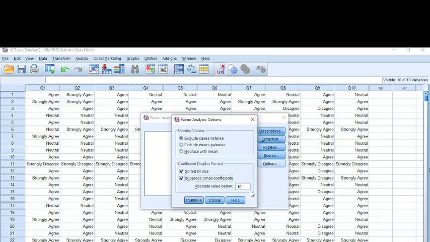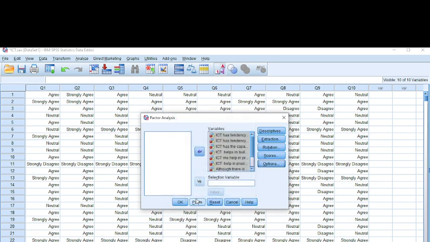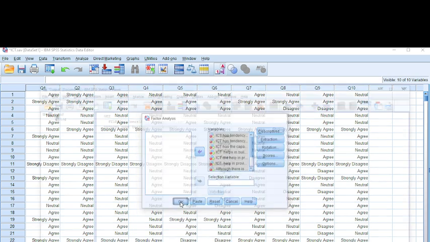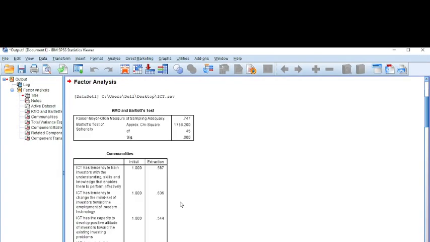Suppress small coefficients. In this case, I'll suppress the coefficients that are not important. Here the ratio is 50-50, so I'll mark those things. I'll take values more than 0.50, and I'll suppress the values which are below 0.5. So I'll continue and OK. So this is how I run my factor analysis.